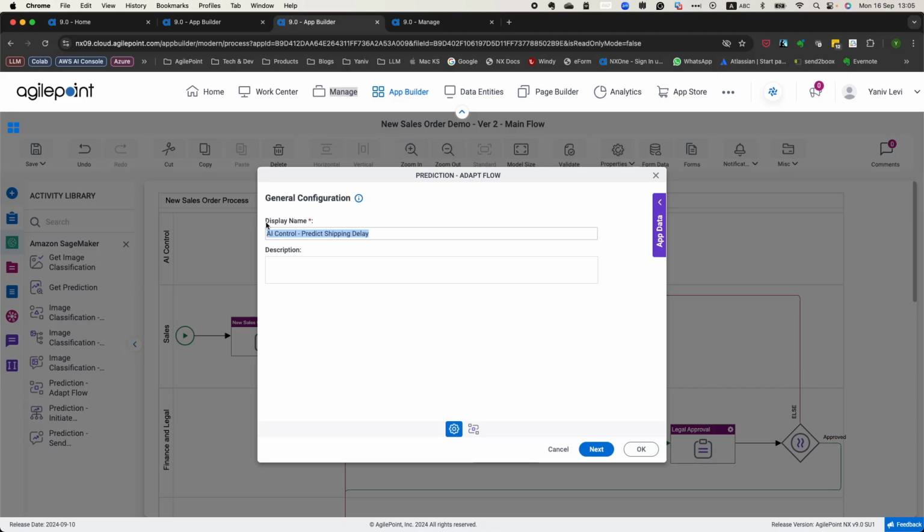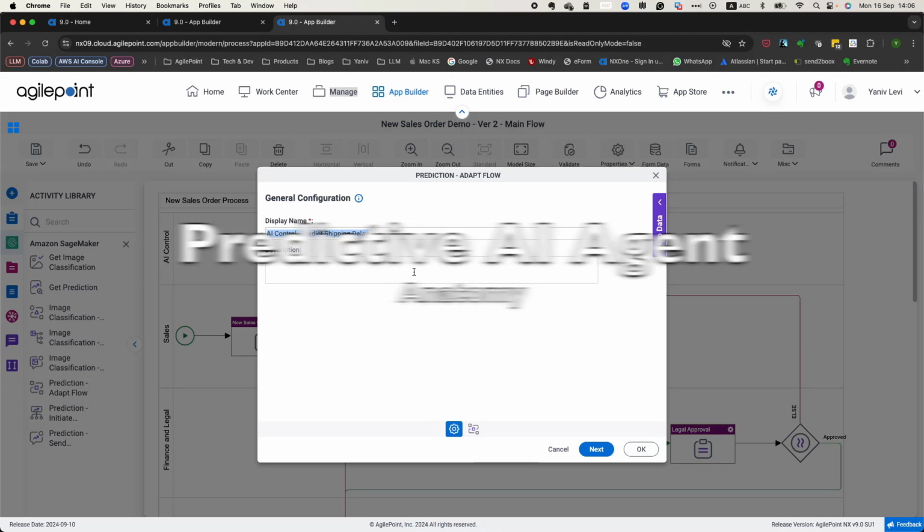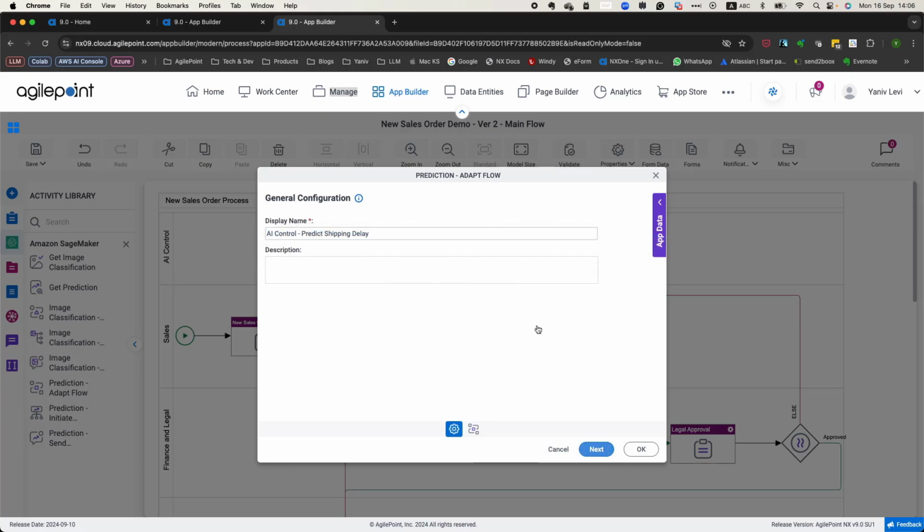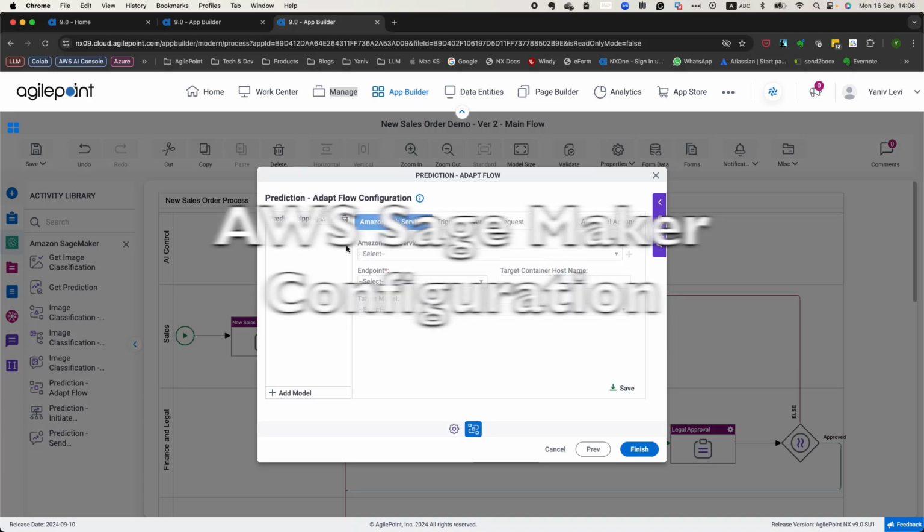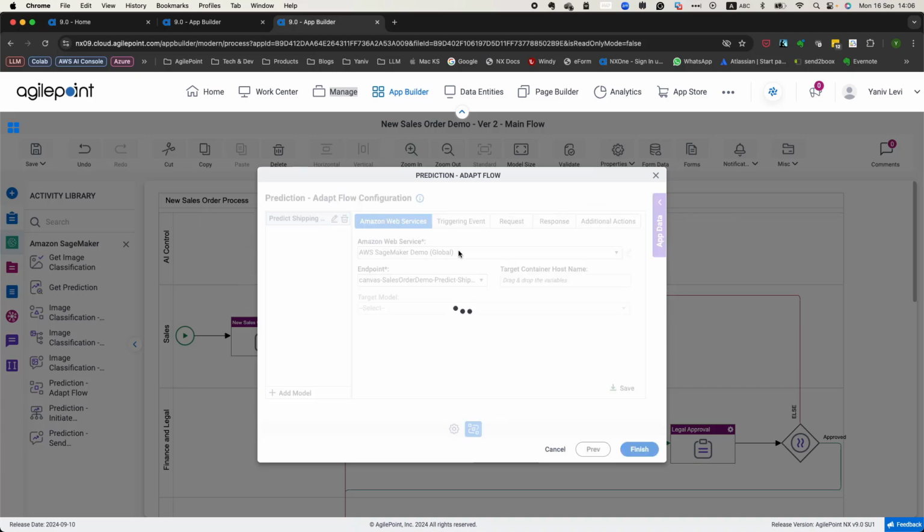Now, first thing we need to provide is a display name. Just simply name your predictive AI agent with some meaningful, straightforward name. Clicking on next will head us to the actual predictive AI configuration. Now, the first thing we need to provide is the Amazon Access Token.